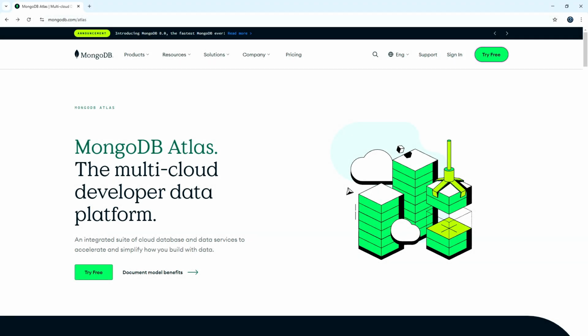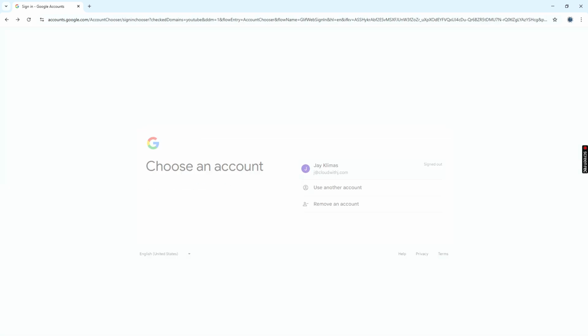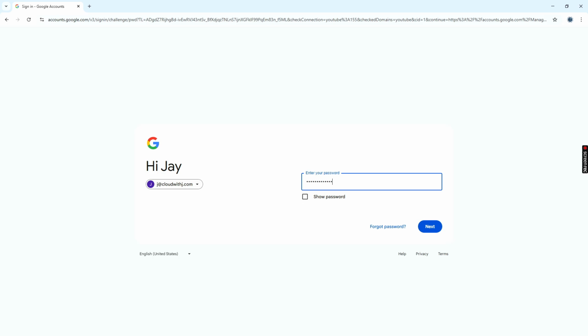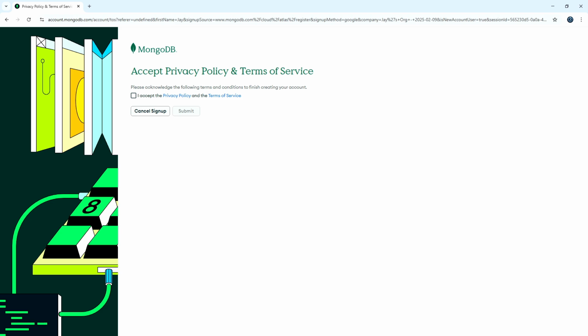First things first, log in to MongoDB Atlas. If you do not have an account yet, no worries. It is free and quick to create one. You can even sign up using Google, which is what I am doing here. Once you are in, you will need to accept the privacy policy and terms of service. Just check the box, hit submit, and you are good to go.